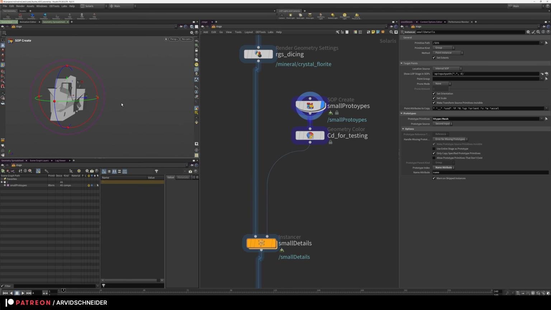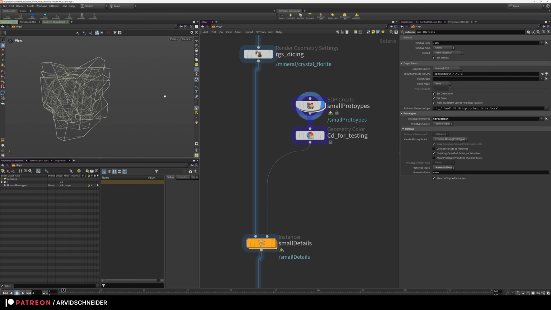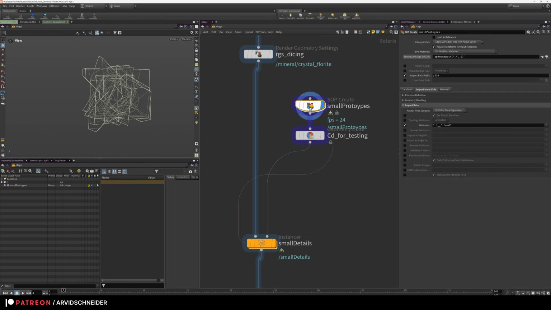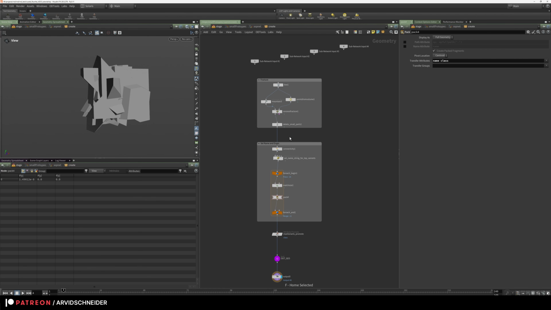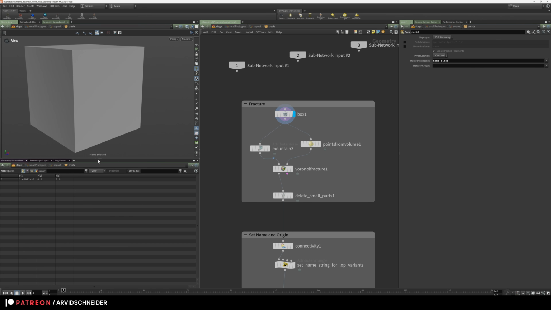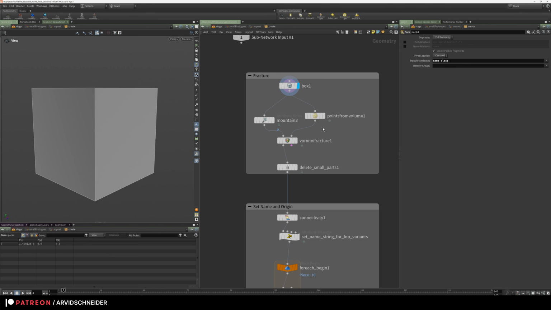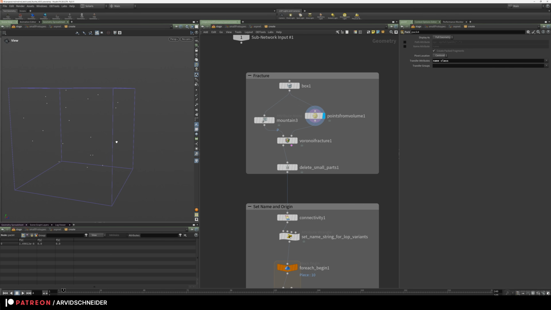And for me, the prototypes are just this, kind of bunched up things of cubes. Let me show you how I did them. It's actually a fairly simple process, but it's quite fun to do. Based off a single box, let's just maybe make this smaller. And I'm using a points per volume just to create some points.